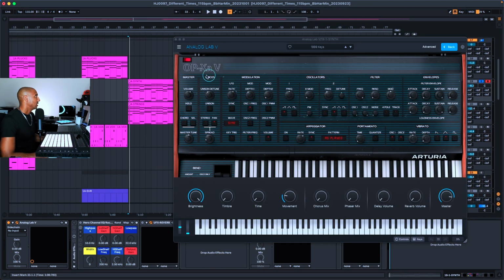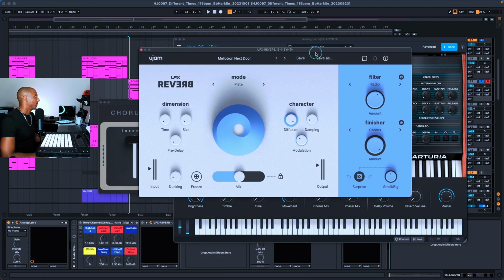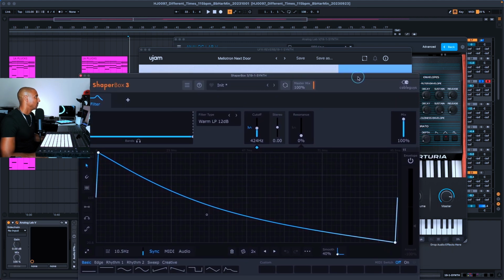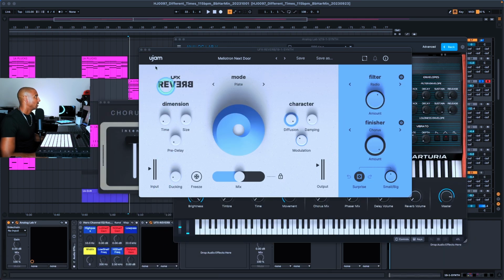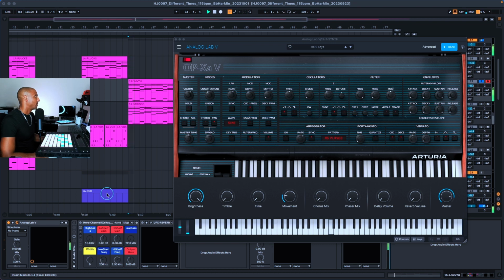For the synth, I use OPXAV by Arturia. I also added Chorust by BeatSkillz, UFX-Reverb by Ujam, and I also use Shaperbox 3. And this is what it sounds like without the effects on there. With the effects on, it sounds like this.